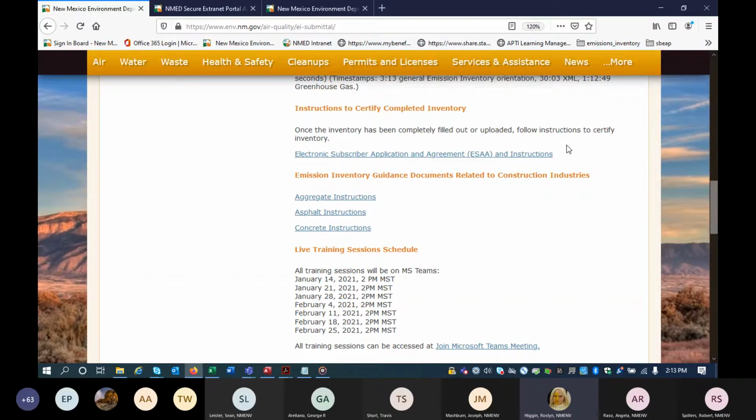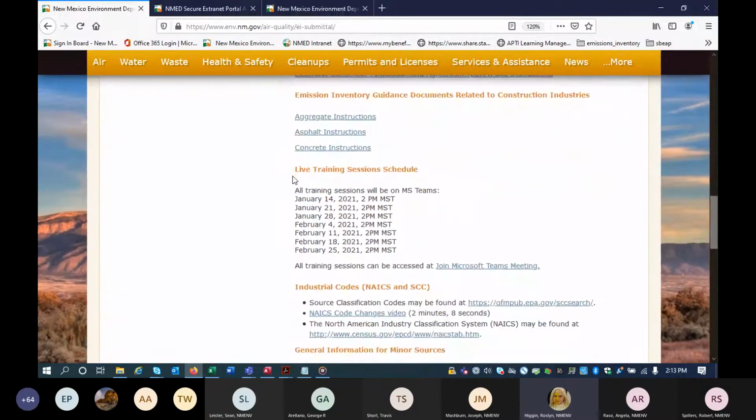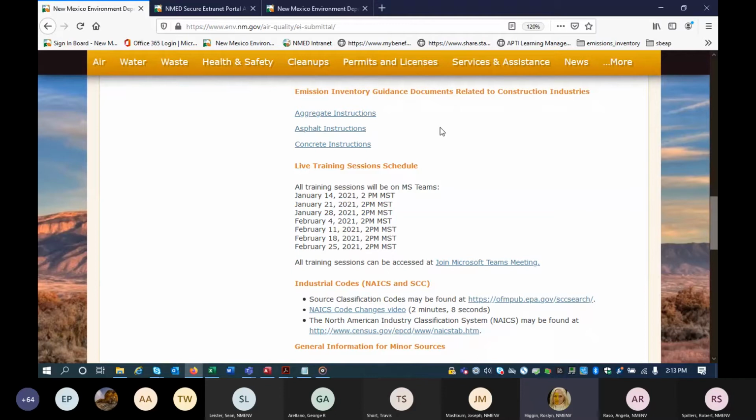and then start certifying your submittals. The next section is emissions inventory guidance related to the construction industries. These 3 documents contain information about the pieces of equipment that need to be listed and added to your NOI or GCP, and the ones that are interchangeable. So please refer to these documents. If you have any questions, let us know. We'll talk more about construction industry throughout today's course.